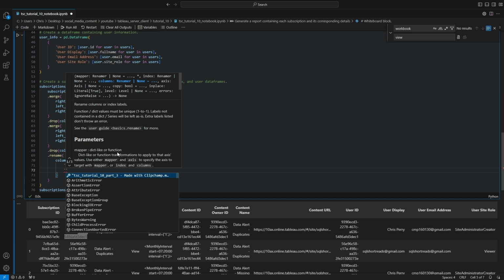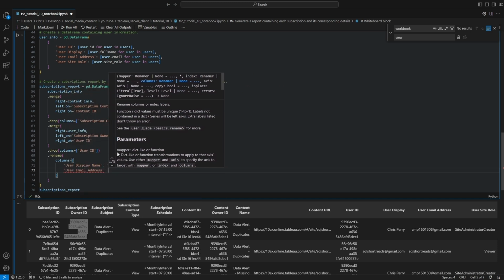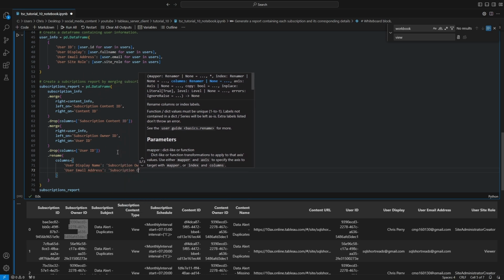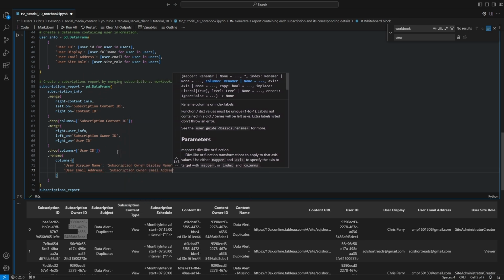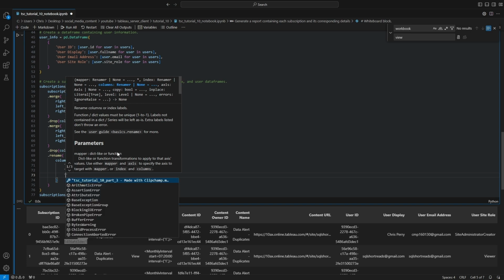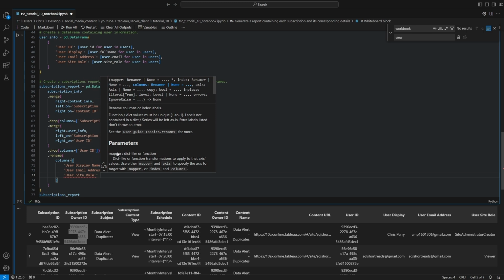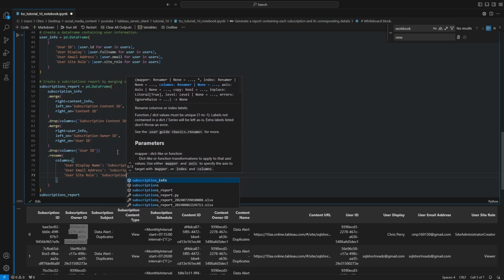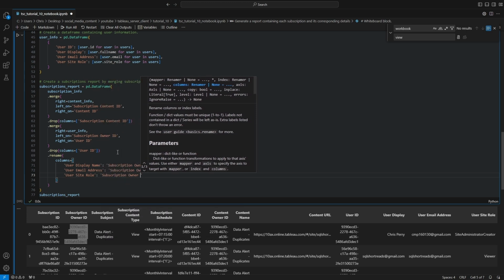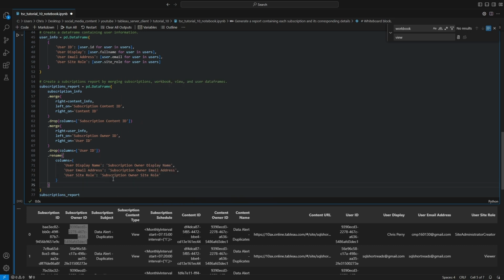Next, what I'm going to do is replace the user email address with subscription owner email address. So I'm going to be very explicit in what each of these columns represents and the values they contain. The next thing I'm going to replace is user site role, or rename. Okay. So as a result, I'm going to have renamed these three columns. Just go ahead and rerun this.